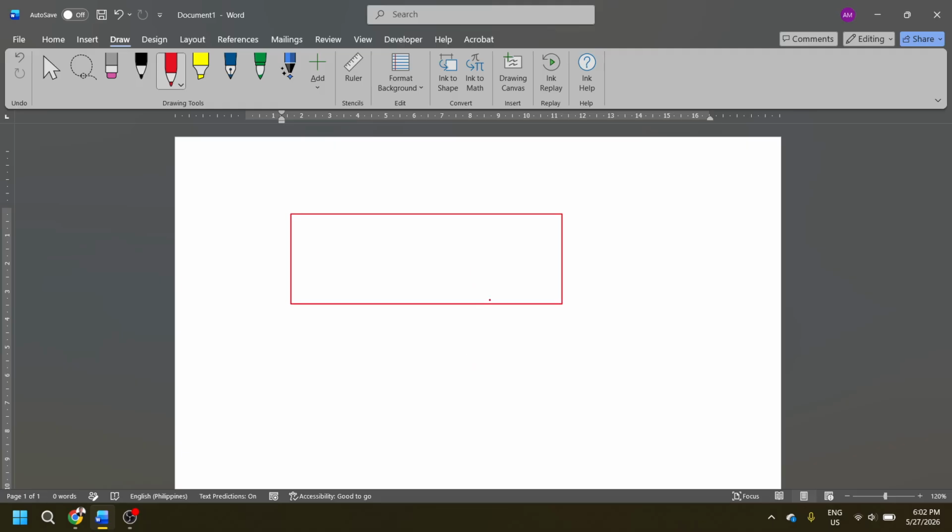That's it. Your Draw tools are enabled. From here, you can explore pens, colors, thicknesses, and inking features whenever you're ready.